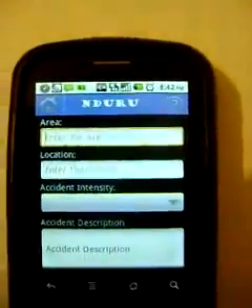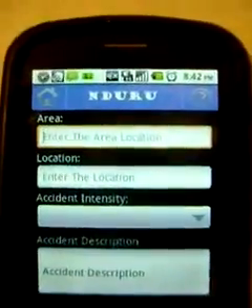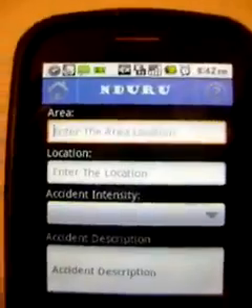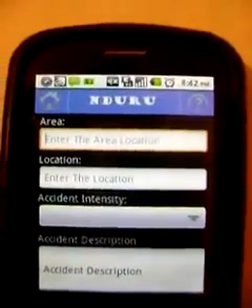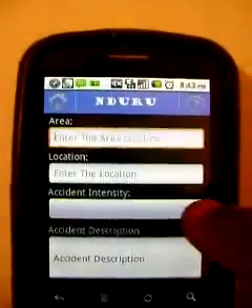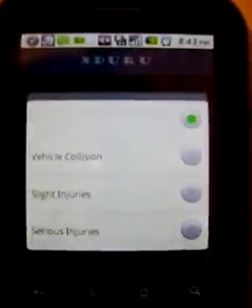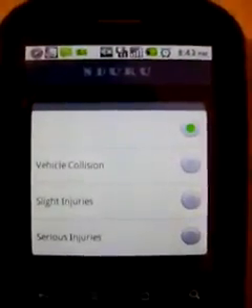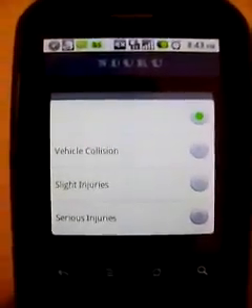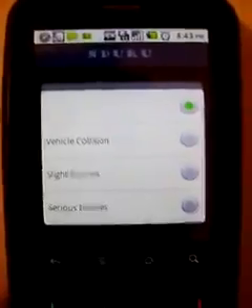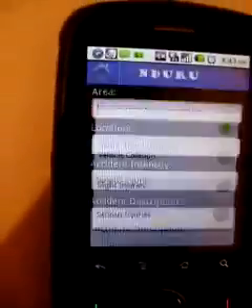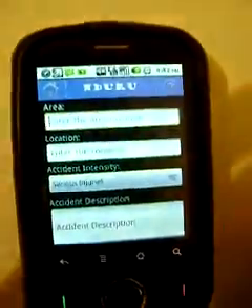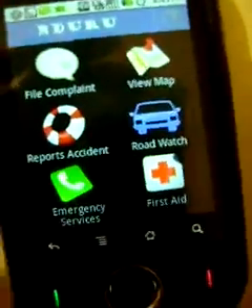All you're required to do is enter the area. So you can say Mombasa Road, and you enter the precise location of the accident. So you can say Bellevue. Then you're also given a predefined list to help the emergency vehicles know what they're dealing with. You can just say it's a vehicle collision, or a slight injury, or a serious injury. This helps the ambulances and the emergency vehicles know what they're dealing with.